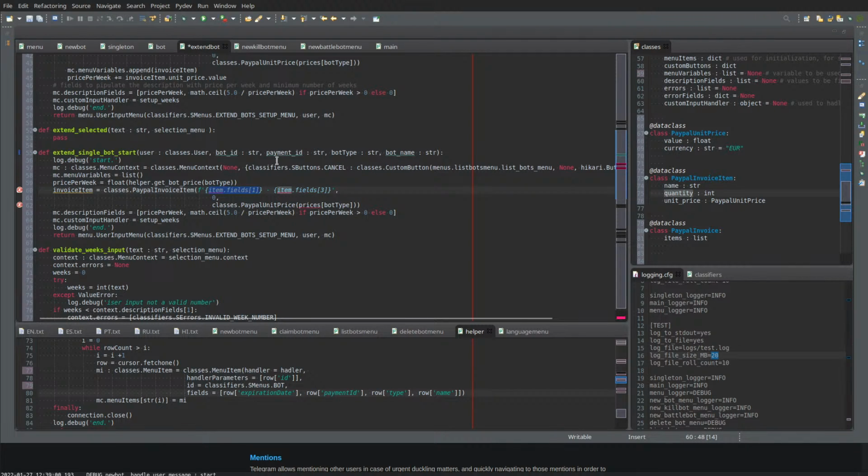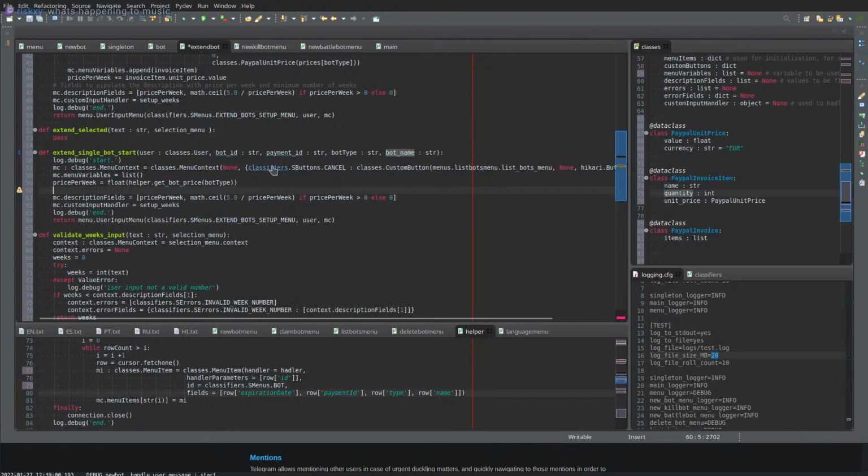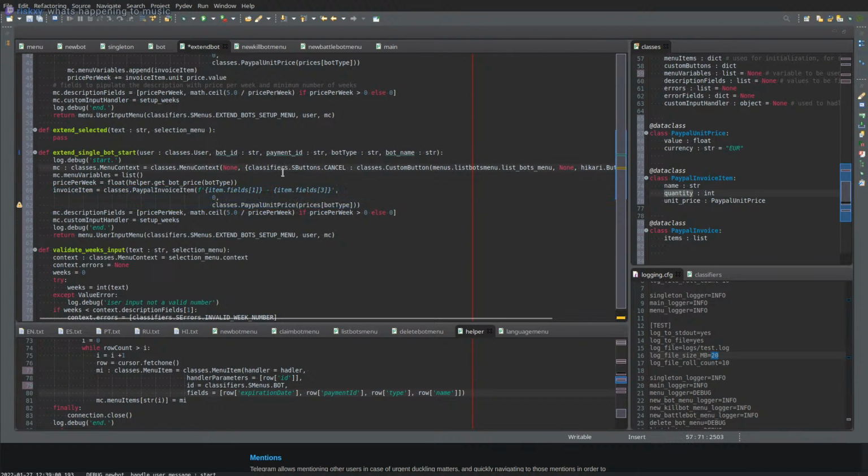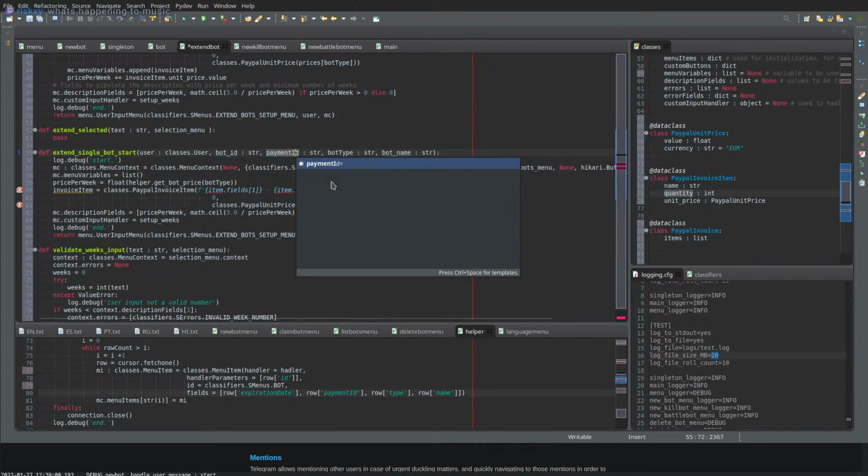So this is payment ID, if I remember correctly. This is bot name. Like the name of this. What's happening to music? I'm not sure. It should be playing. I can hear it and I see it on OBS. Should be good.